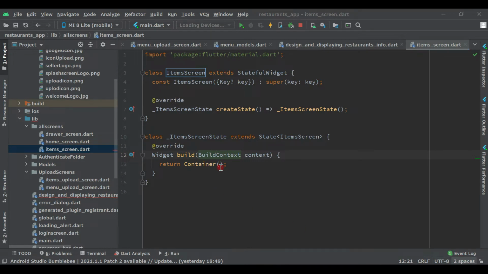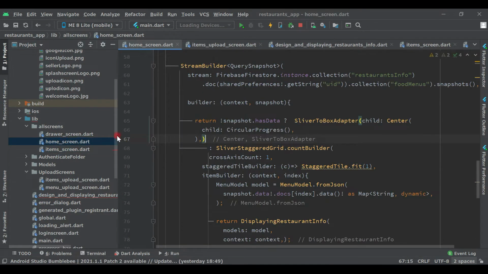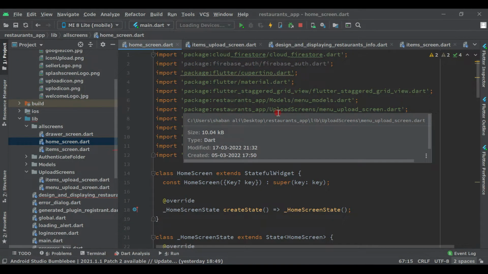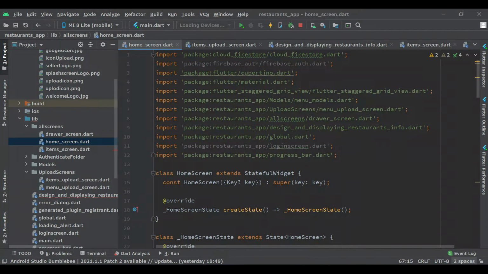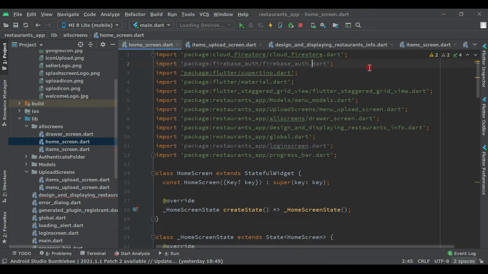To display the app bar, first of all let's change it to a Scaffold. Now here we will do the same thing as we did in our home screen. As you can see guys, click on this, close this, click on home screen, and you will see here we have this app bar. This is the app bar where we are putting this add menu icon. This is the restaurant name and this is the drawer. So same things we will apply on this item screen also.